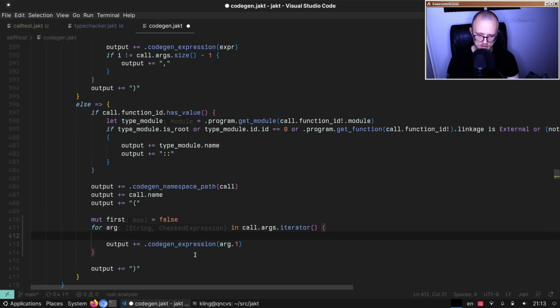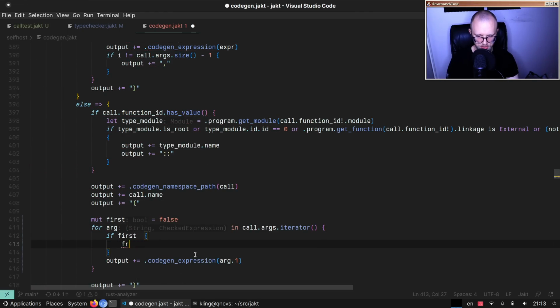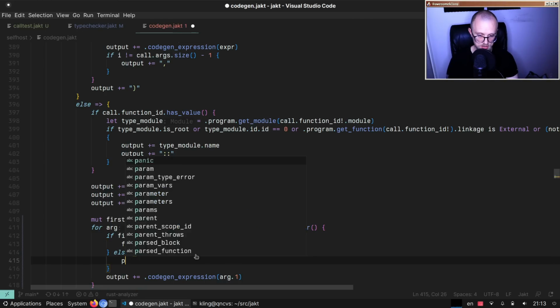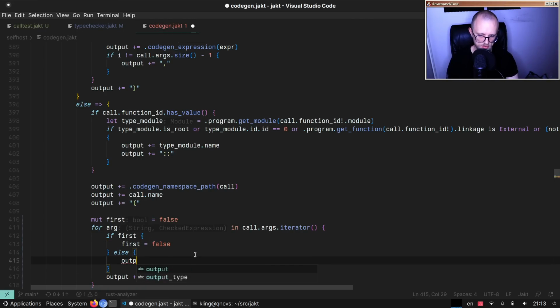Or we can also do this: if first is false, otherwise output plus equals comma.